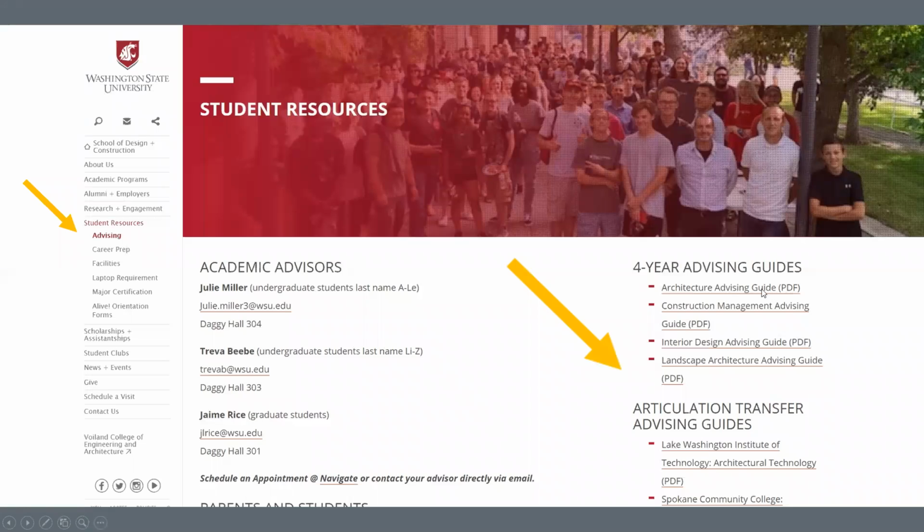So you want to make sure you're looking at the plan for the year you were admitted into your major. You can find the 4-year advising guides on our website here, just under sdc.wsu.edu under student resources. You'll find all the 4-year advising guides. Also, you'll find articulation agreements if you're a transfer student, and there's a lot of really helpful links on this website. I suggest that you know how to use the SDC website. Go to it, look for things all the time.